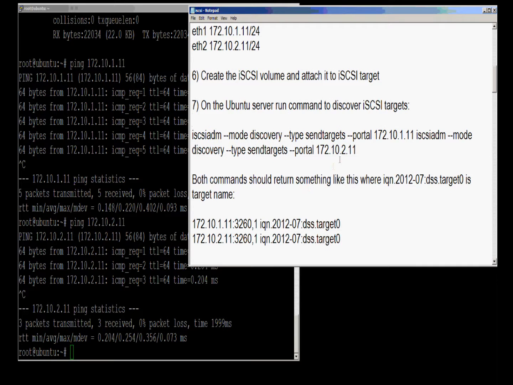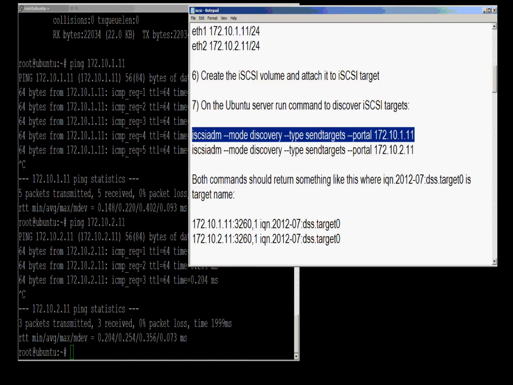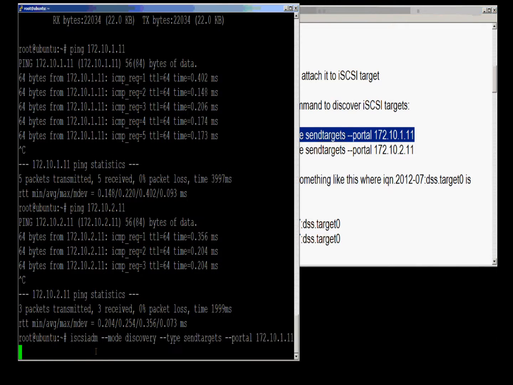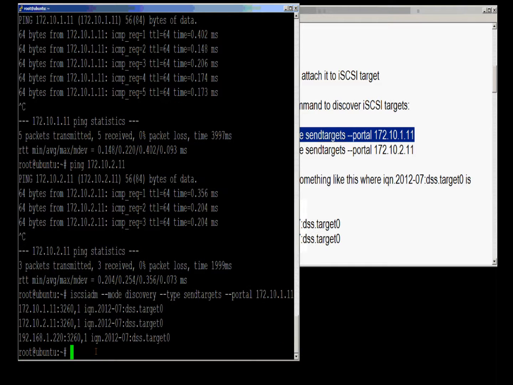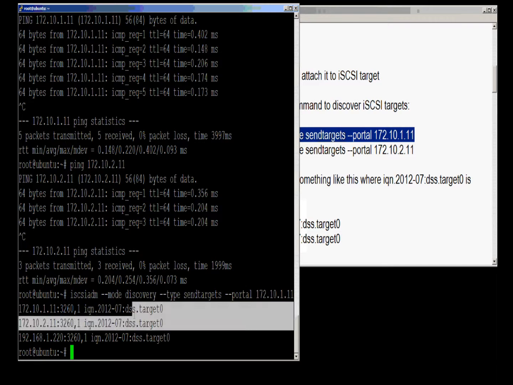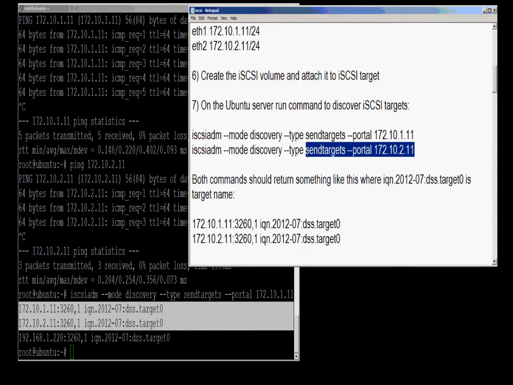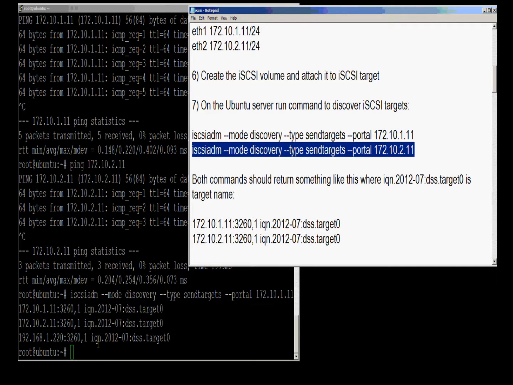So here what we want to do is run, on the Ubuntu server, a command to discover the iSCSI targets. We'll set this up, bring this down so it's even. iSCSI admin is what you're going to see, and you want to type space dash dash mode space discovery space dash dash type sendtargets, and of course space dash dash portal, and then the IP address. So here we already applied it down here in the bottom. Let's bring that up. What you want to look for is that the targets are showing. So here we do see the DSS targets right here.